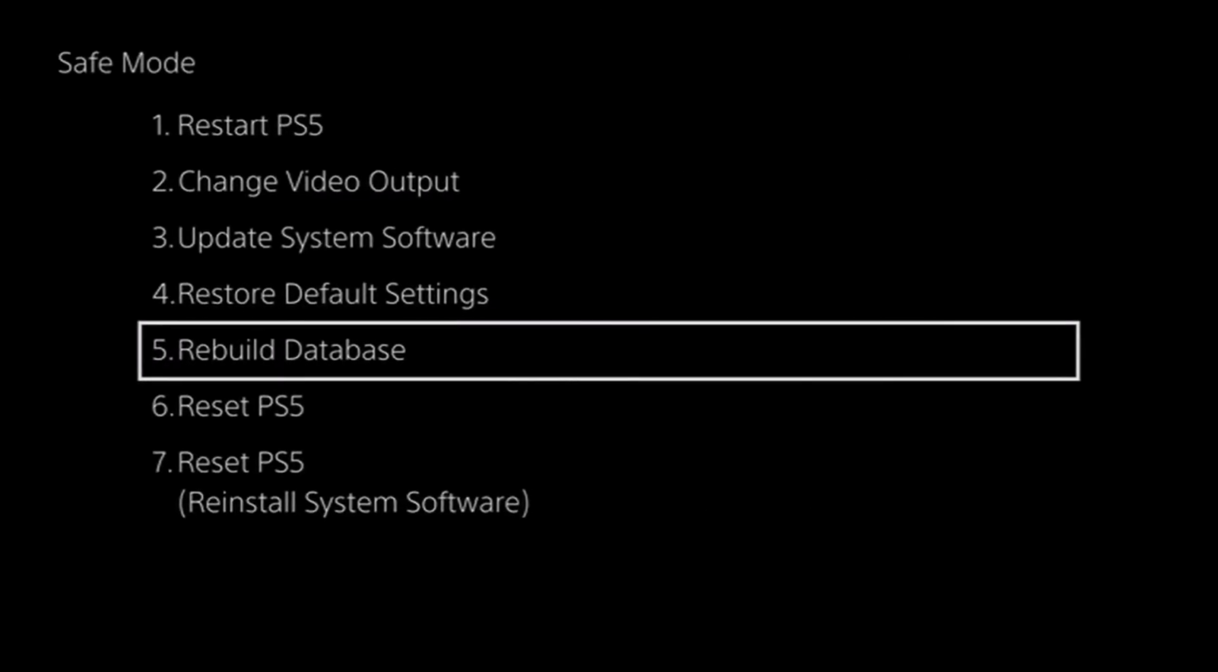Now you have entered into the safe mode. Just select option 5 that says, rebuild database. You will now get a prompt that the process might take a few hours, hit OK to proceed ahead. Now your PS5 system will start rebuilding its database. The time the process takes to complete depends on the size of data on your PS5. If you have many games or apps, it may take hours. Otherwise, small databases are quickly rebuilt.